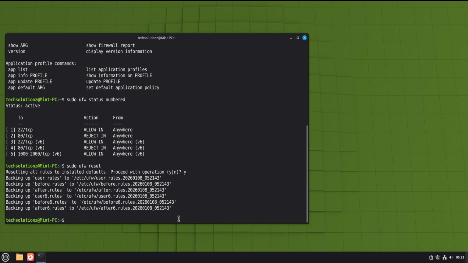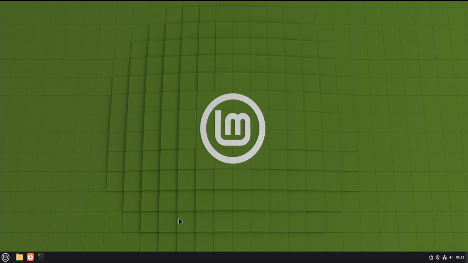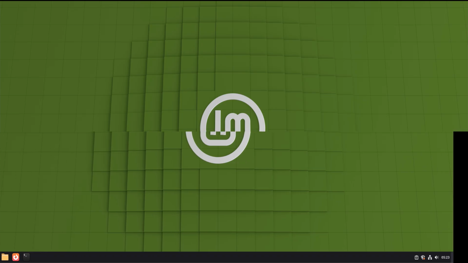Take a few minutes, enable it, and leave it alone unless you have a reason to change something. That's the beauty of a well-designed firewall. And with that, you now know how to use UFW confidently on Linux Mint. Clean, simple, and under your control.